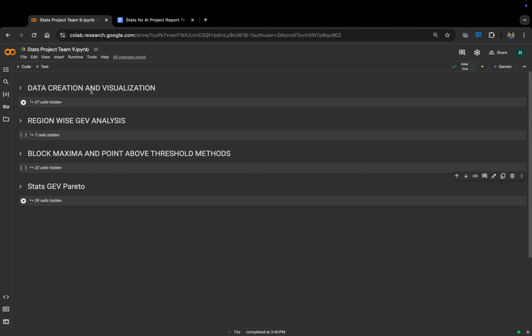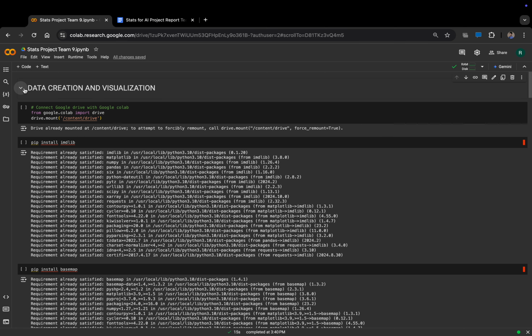We have carried out our project in four parts. The first is data creation and visualization. The second is region-wise GEV analysis. The third is block maxima and points above threshold methods. And then we have tried to fit our data set to the GEV and Pareto distributions. So let us see how we created and visualized our data set.